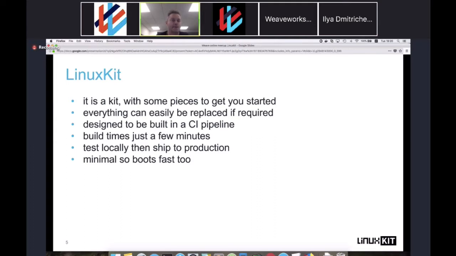It's designed to be built in your CI pipeline, so you can treat it the same way as you treat anything else that you're building. It's designed to build in just a few minutes, so that it's really, really quick, and you can then build it, test it locally, ship it to production, and it boots fast because it's really minimal.